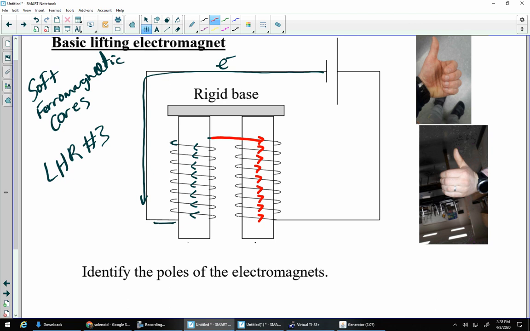Can we predict the poles of the electromagnet? I'm just going to use blue. We're looking for that, and we're looking for that, considering it as an electromagnet. So try out left hand rule number 2. Put the video on pause if you want to, but get out left hand rule number 2 and see if you can figure out those two question marks. Is it north or is it south on each of those? Cool.